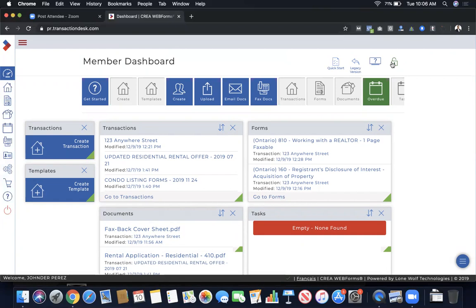How come some of us got transaction kits and didn't get that page? Okay, we're not going to answer those questions right now.